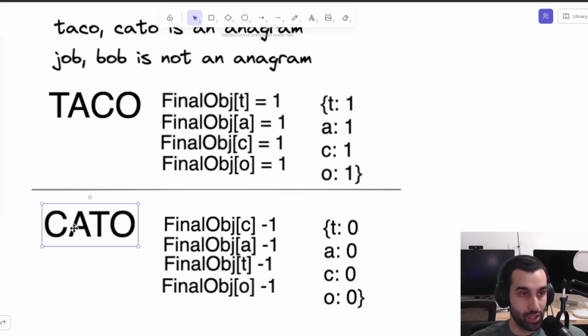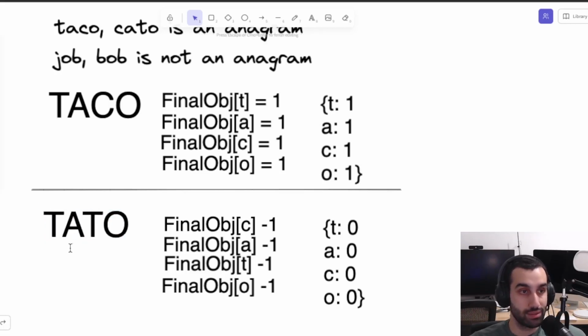The way I can demonstrate this is that if I go to cato and make it tato, for example, then instead of doing final object at C, we're going to do final object at TATO. So the first time around, final object at T is going to bring it down to 0, because of course 1 minus 1 is 0. But then next time, when we get to the second T that we have here, 0 minus 1 is now -1. So now we have -1 for T. And on top of that, since we never subtracted 1 from C, we're still going to have 1. It's not going to be subtracted. It's going to be the same.